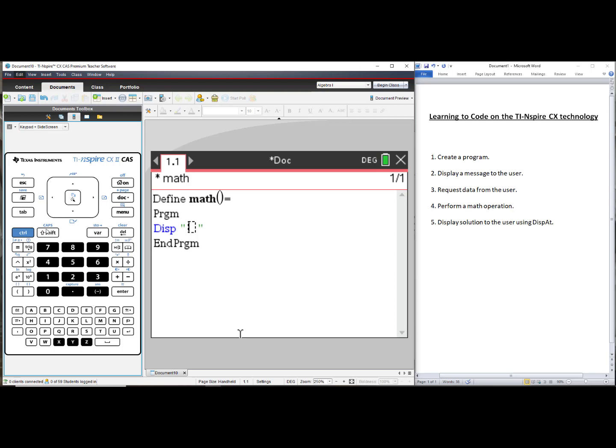In the quotes, I'll type in Enter 2 numbers. We'll press Enter to get to the next line.